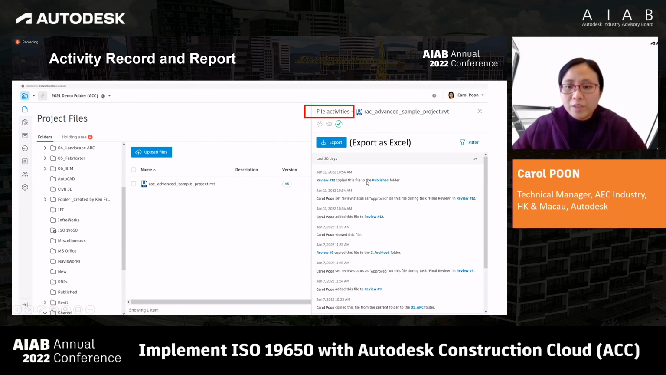It has the date stamp here. It has the review workflow related to this model, and someone, POON, has worked on the review. And even when I view the model, it will be recorded, and when I copy something to another folder, it can be kept track of as well. So it is a very detailed record. And all this record can be exported as an Excel file. So you can download a report here.